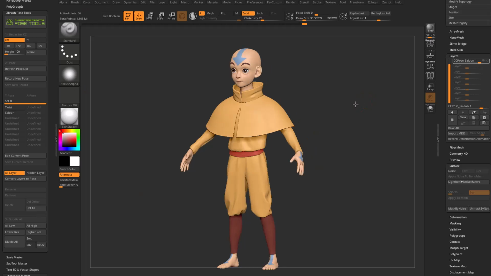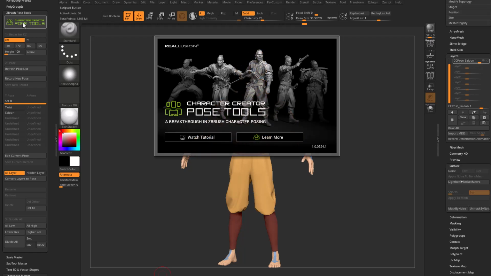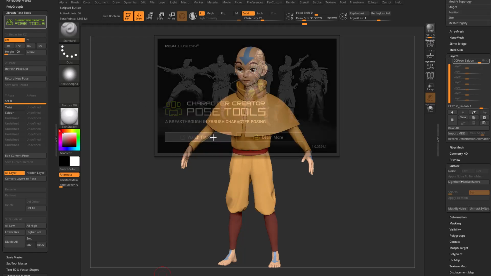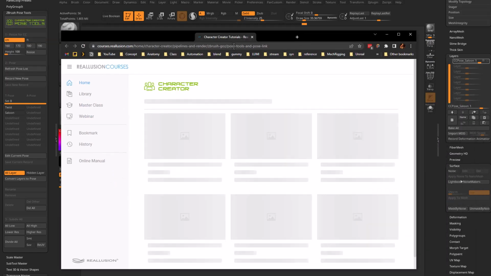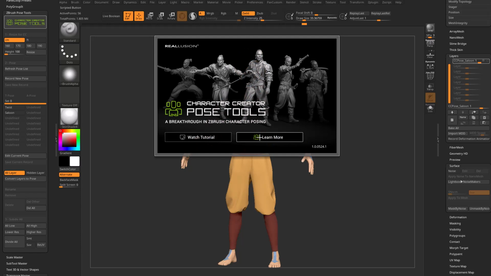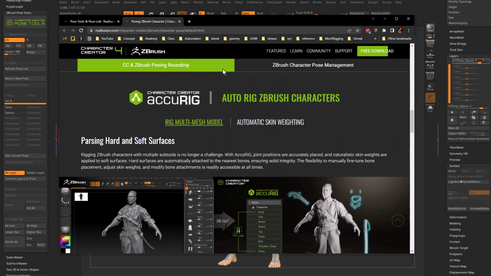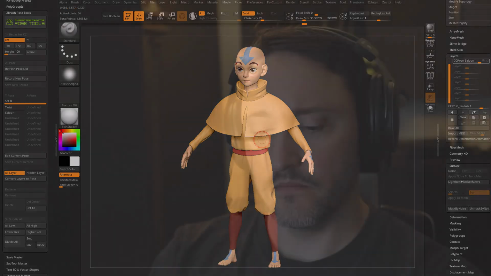And again, if you're just joining us and you don't know what I'm talking about when I'm referring to Character Creator and posing, go watch the previous videos in the series that'll walk you through all of that. I just wanted a standalone video going over basic character pose tools functionality. Speaking of, if I click this little top button here, it'll take you to a little splash screen where you can say watch tutorial, and that'll link you to a bunch of tutorials from a website here, as well as you can say learn more, and that'll bring up a website with more information on pose tools specifically.